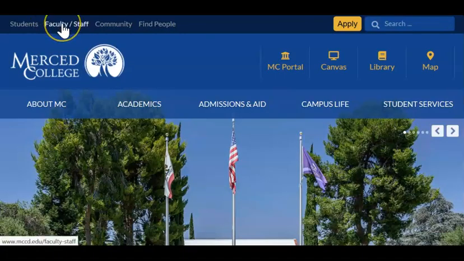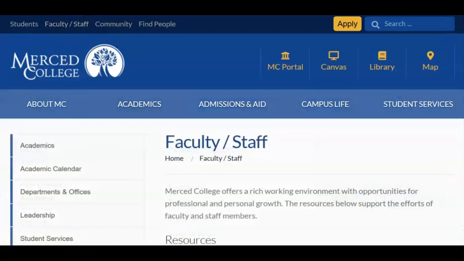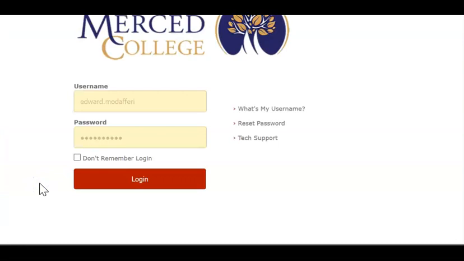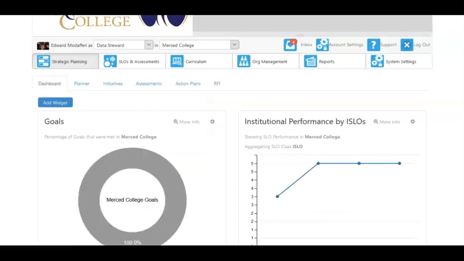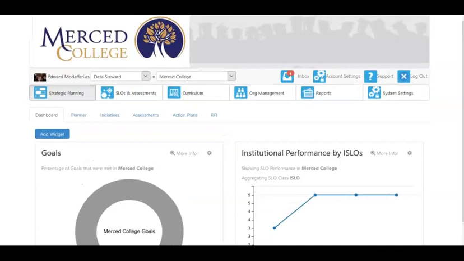As always, you can get to the eLumen link on the Merced College homepage by clicking on Faculty Staff up here in the corner of the page, and then just scrolling down on the side underneath the login padlock to indicate that you're going to need login credentials. You click on eLumen. It asks for your username and password. Those would be the normal things that you're going to use to get into your email at Merced College.